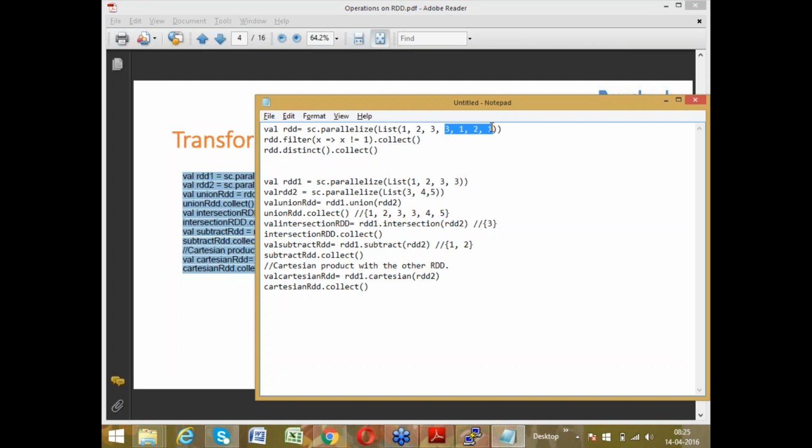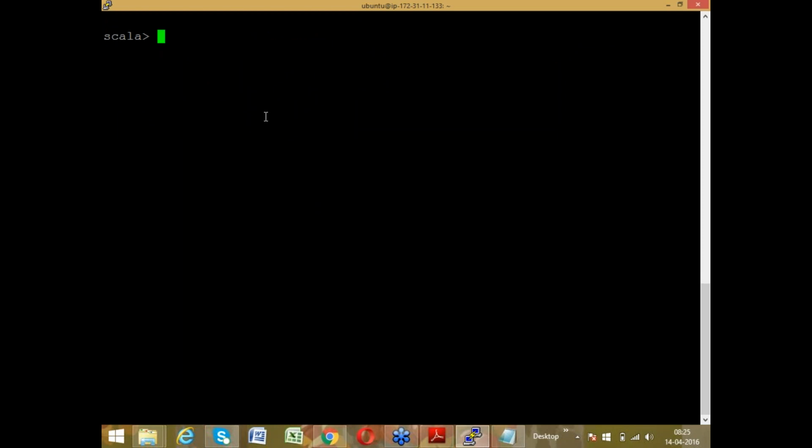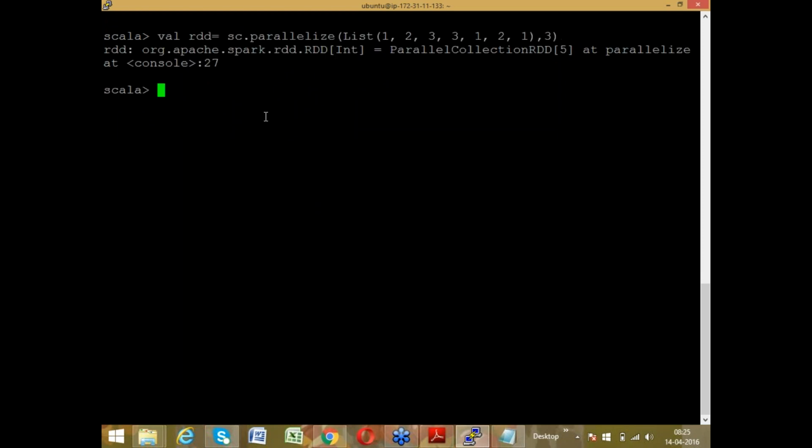But if I want to customize, I can pass a parameter here. For example, if I pass 3, then 3 partitions will happen. It depends on Spark: 1, 2, 3 will be stored in one machine, 3, 2, 1 in another, and 1 in another. I can make 3 partitions of this RDD. You can see here there are 3 partitions. You can also check in the UI how many partitions of the RDD are created.